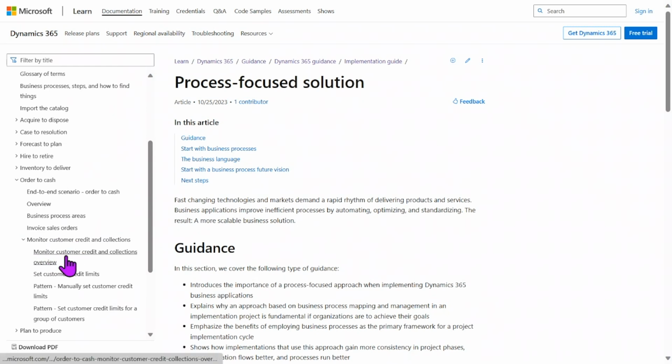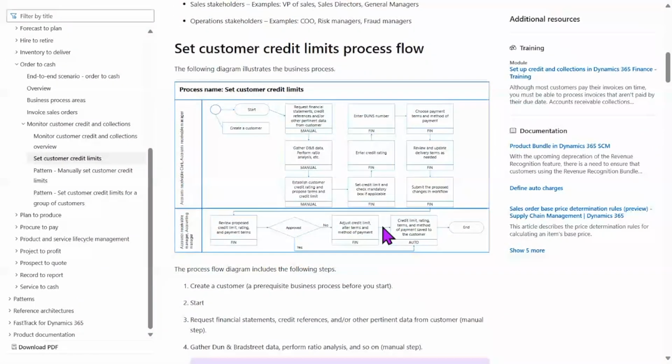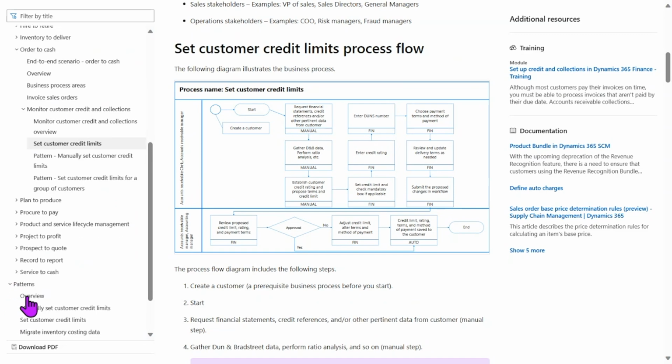So we've got like monitor customer credit and collections, which is a level 2 article that is part of order to cash. And underneath that, we can see set customer credit limits, which is a business process. So this is a level 3 article where we have an actual flow chart with the swim lanes based on the security roles. And then at the bottom level, we have patterns. And so in this case, there's a few patterns that have been published. You'll also notice that patterns can be accessed directly from the left navigation pane underneath the patterns folder.